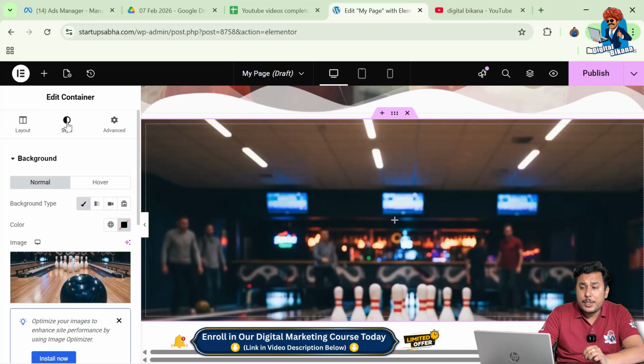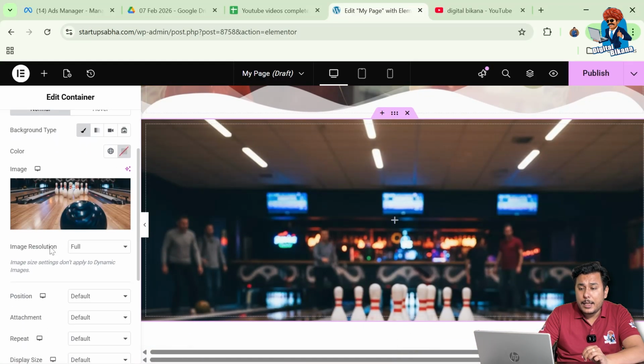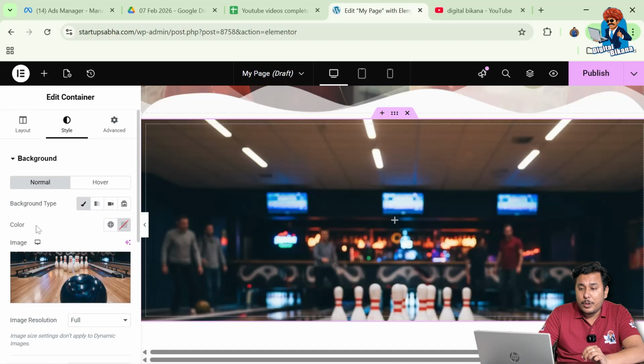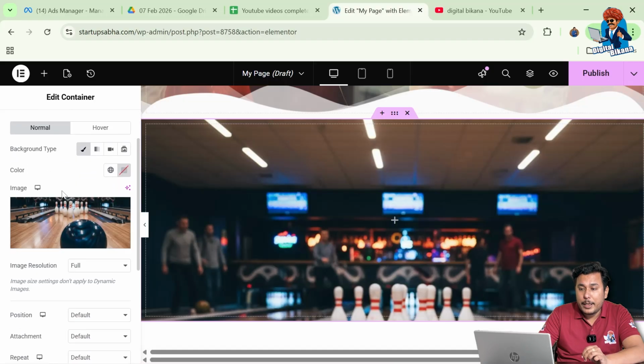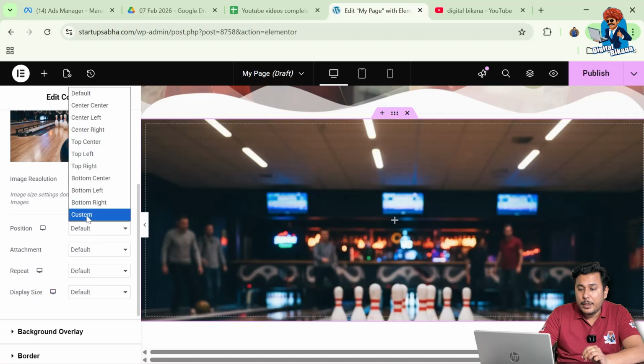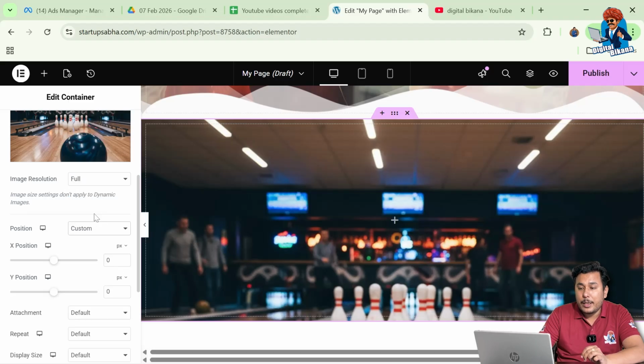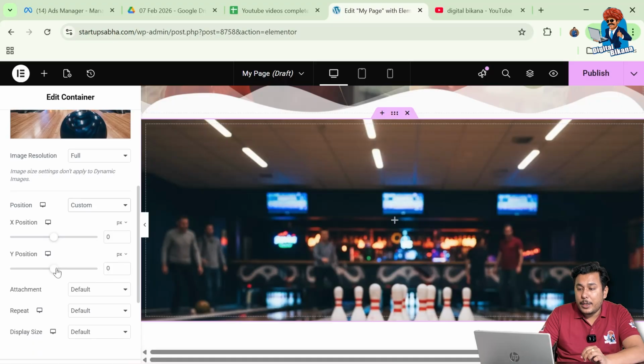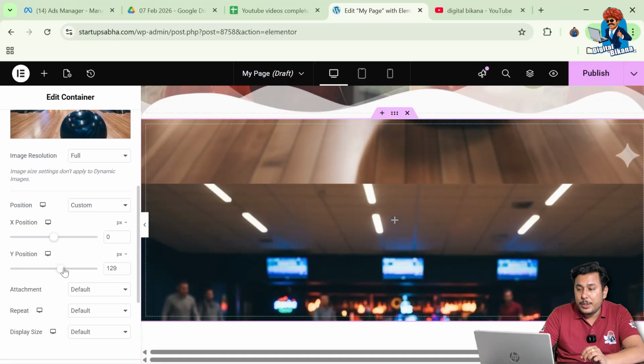Now going back to the style settings, right? In the style settings we are in the background, and we have already added the background image, right? And in the position settings we are going to change the position. There are multiple options like default, center, center left, center right, top center, top left, top right, bottom center, bottom left, bottom right, and custom. We are going to click on custom, and here we can simply adjust the Y position, right?